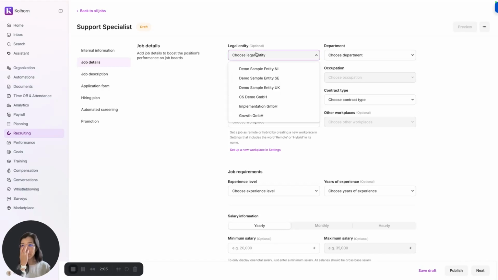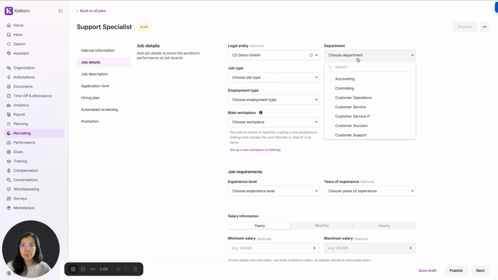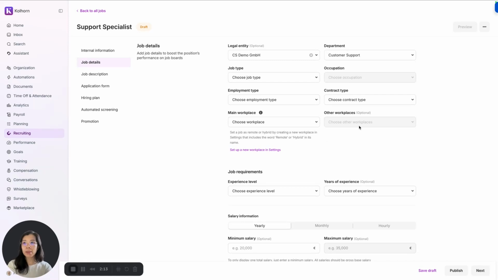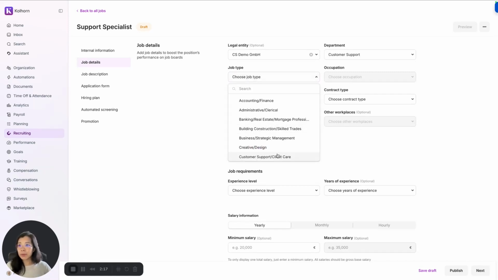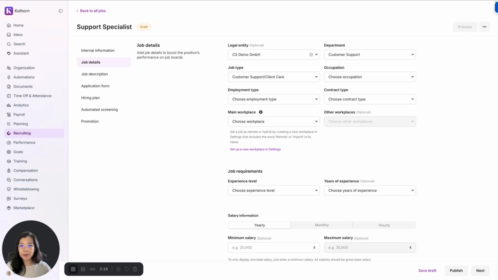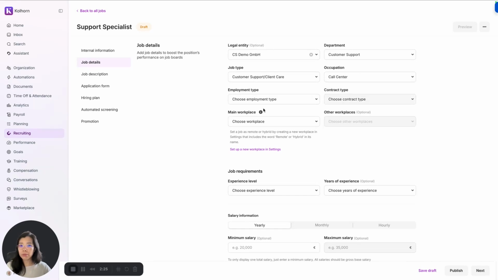If you have a different entity, you can always mention that here. So in this case, CS Demo. And department, I will choose customer support. Job type, customer support, client care. Occupation is call center, employment type permanent employee, contract type is full-time.